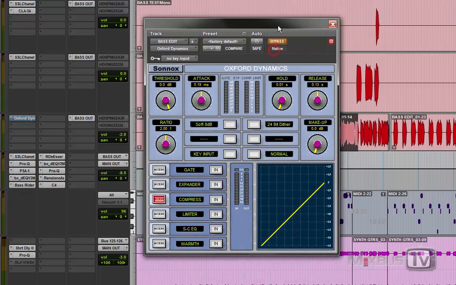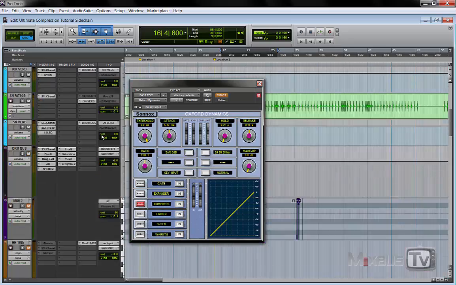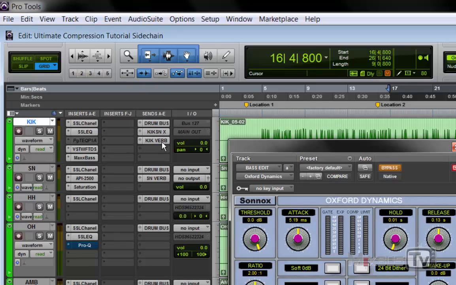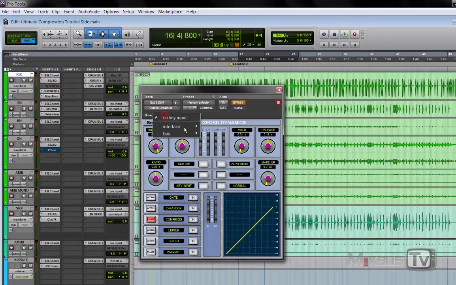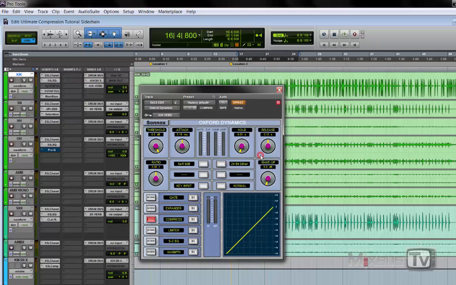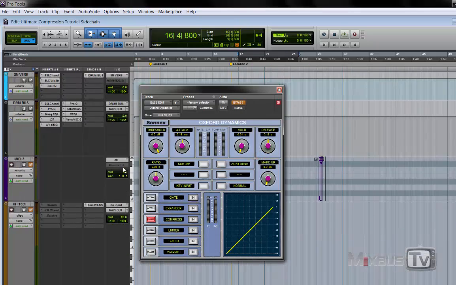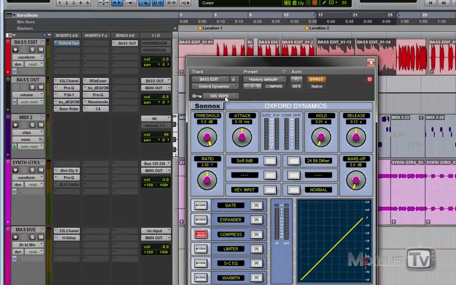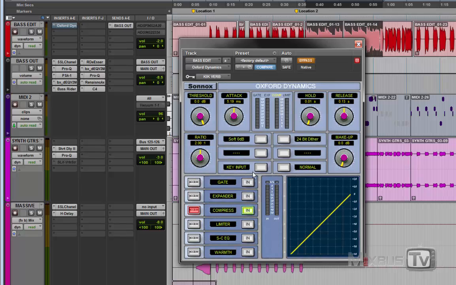So let's open our Oxford Dynamics and let's go find our kick drum, which is up here. And I'm sending the kick drum to kick verb. So let's open up that bus here, kick verb. And of course, the compressor is opened on the bass track. Kick drum is coming in our sidechain aux bus. We activate compression and we activate our key input. Unbypass it, just listen to the bass and start compressing.